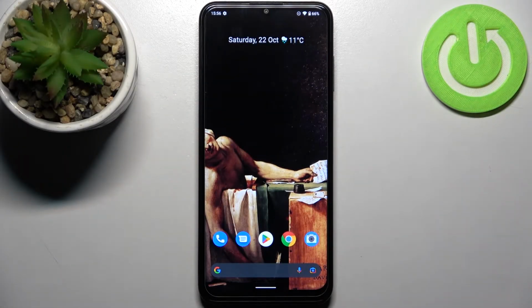Here I have Nokia G60, and today I'm going to show you how to enable video stabilization in camera on this device.